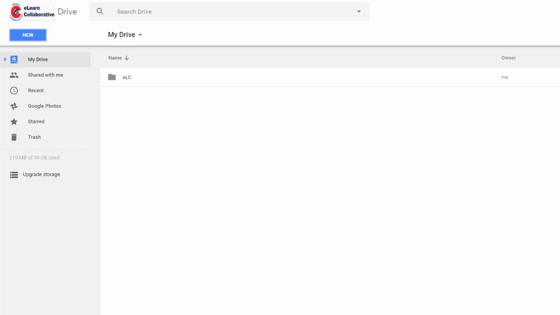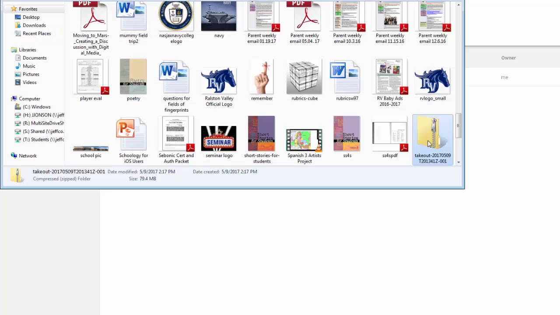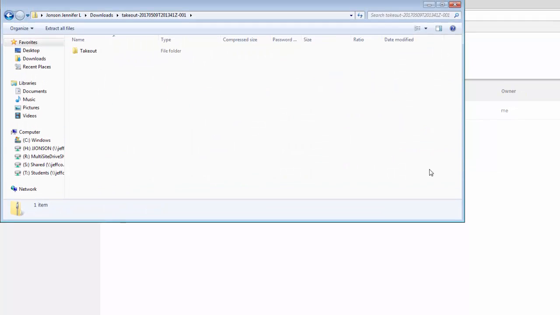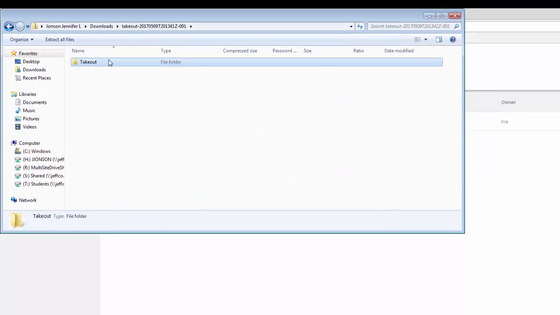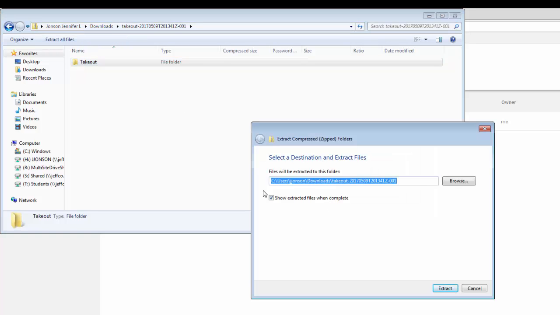So instead, navigate to where the folder lives on your computer and go ahead and open it. Now, all PCs and Macs will have some kind of extracting or unzipping tool. So I'm going to choose Takeout, and then on a PC it says extract all files. There'll be an equivalent function on a Mac. Choose extract all files. It's going to tell me where it's going to place this unzipped folder or extracted folder. Just make sure you note that.